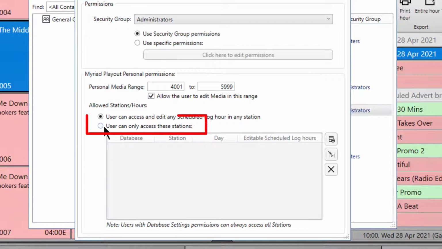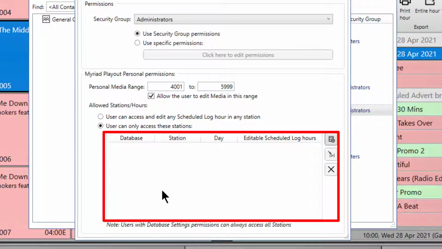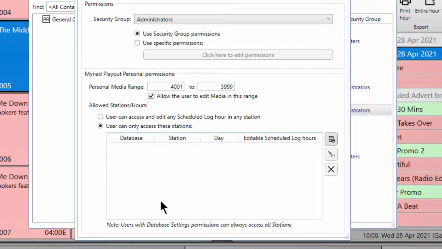So to enable this feature, just click on the user can only access these stations, and then you have a list down here which you can actually add multiple accesses, because obviously if you're running multiple stations, they may have different times shows on different stations, so you can add in different time zones or different allowed areas or allowed time bands for different stations.